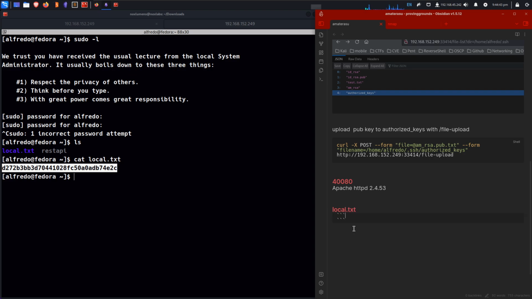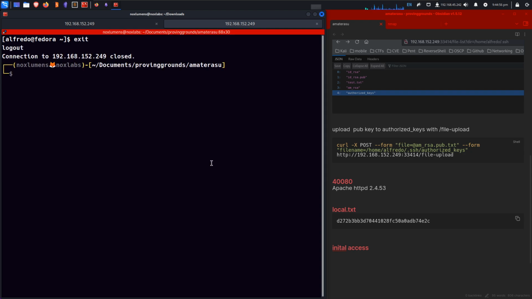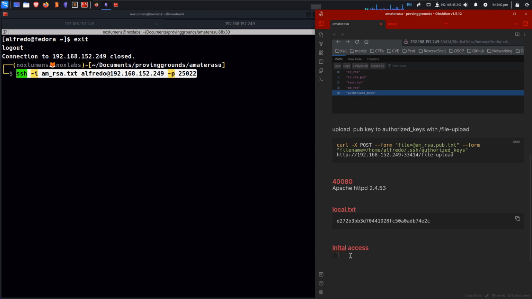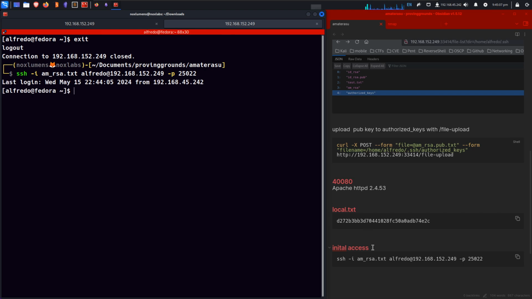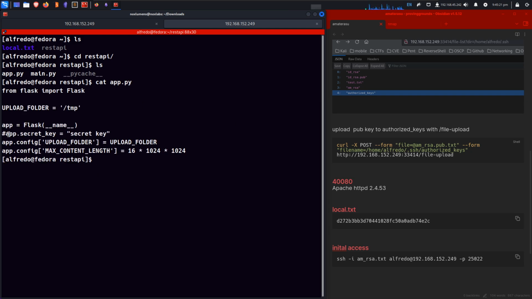Text. And then initial access. Clear, exit. I actually want my SSH command here. There we go. So again, if we sudo -l, we have to have the password for that. In here we see cd REST API. ls, we can cat app.py. Maybe there are some credentials in here.